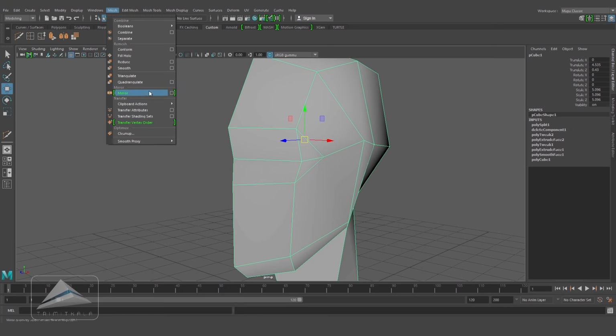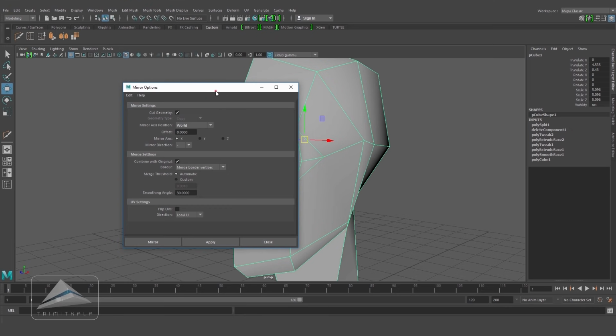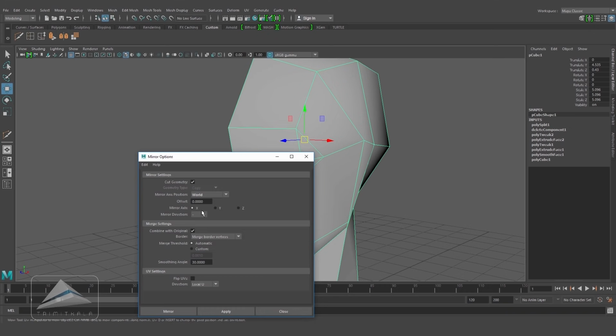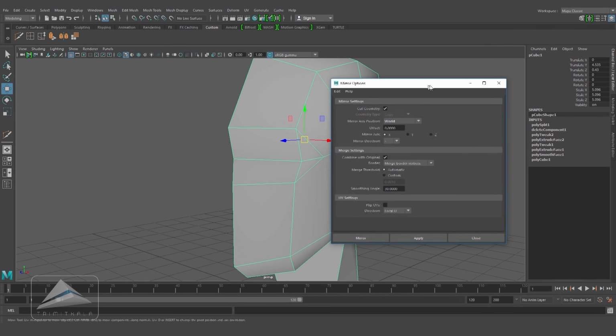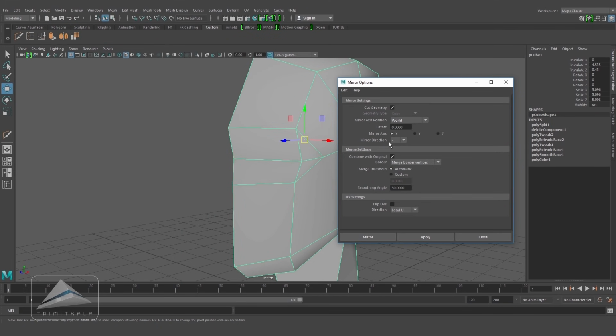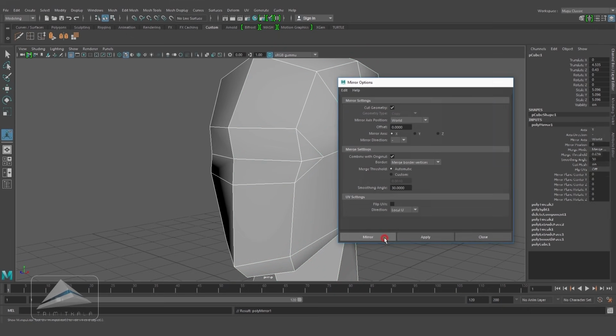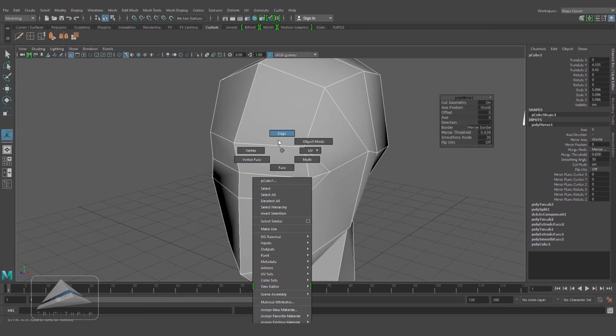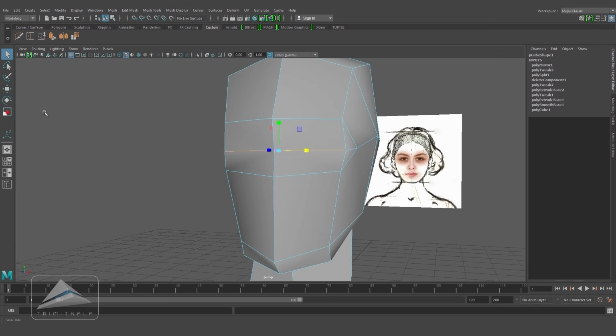Now go to Mesh and then the Mirror option box. The object is in the positive x direction, so I have to create the object in the negative x direction. So I am selecting the negative x side and mirroring it. A little modification with these two edges.